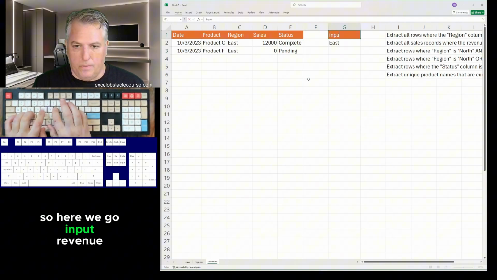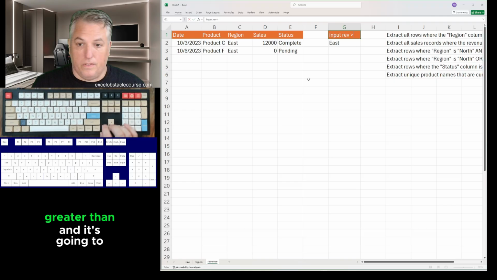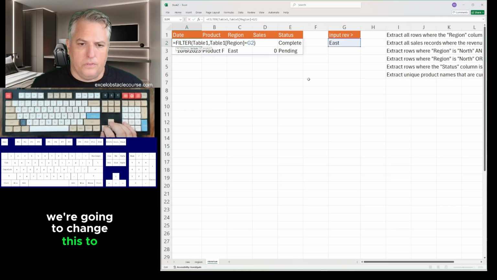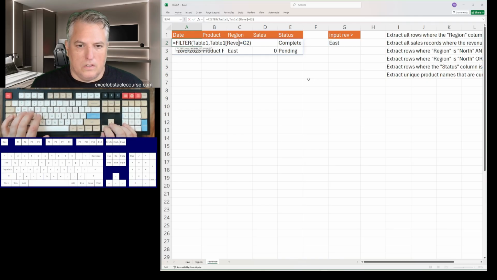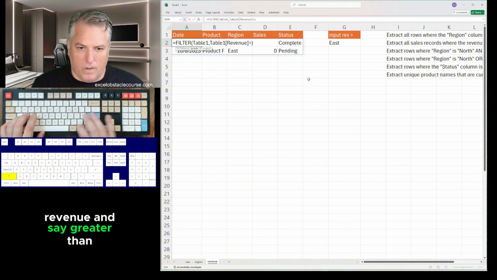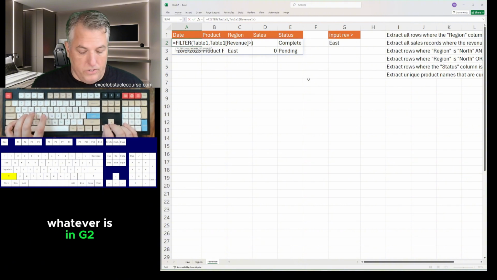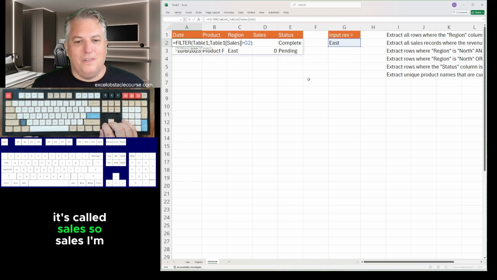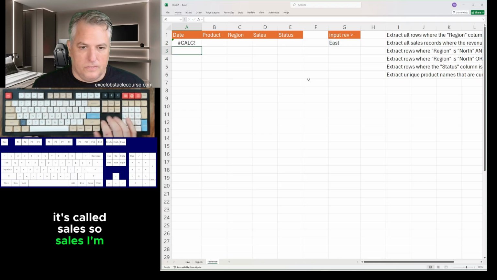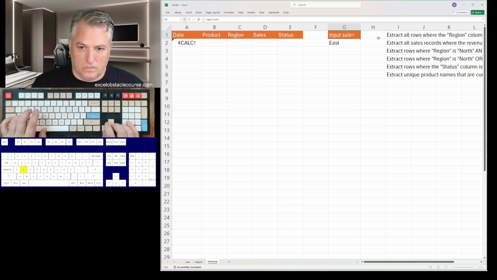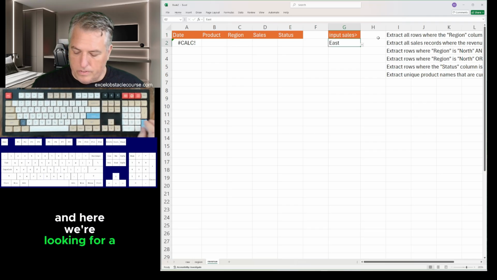So here we go, input revenue greater than, and we're going to change this to revenue and say greater than whatever's in G2. So it's not called revenue, it's called sales. So sales, I'm going to put input sales. And here we're looking for a number.